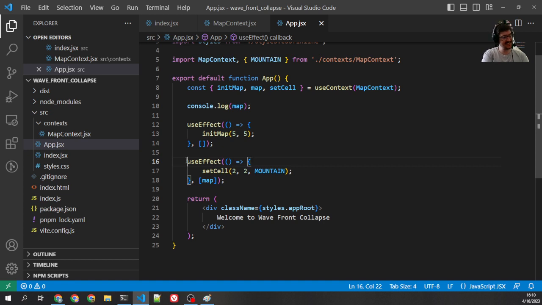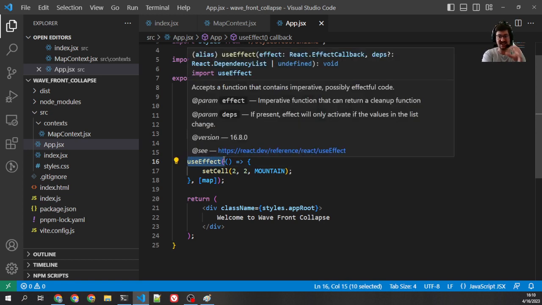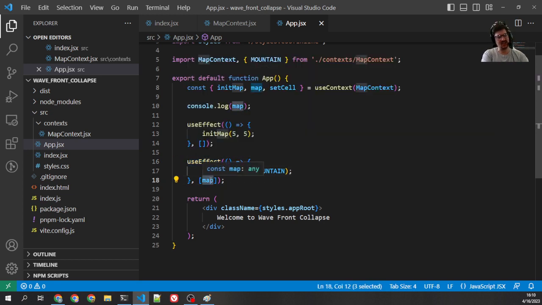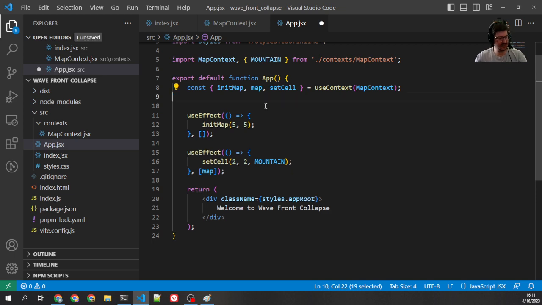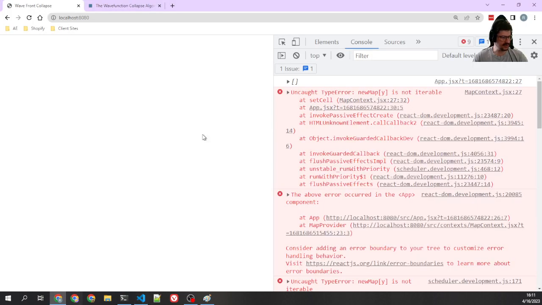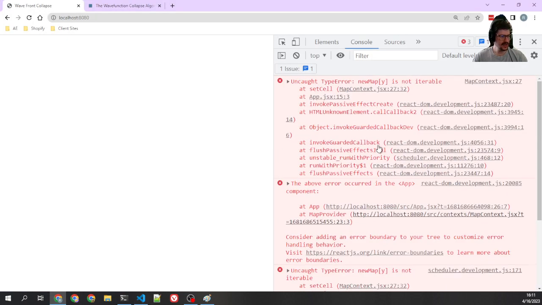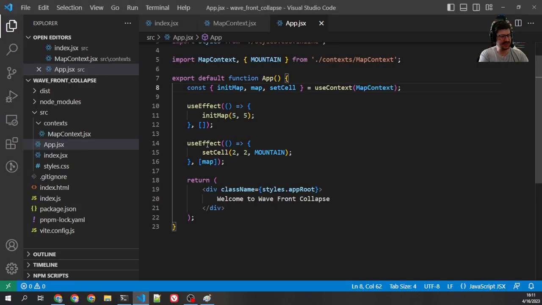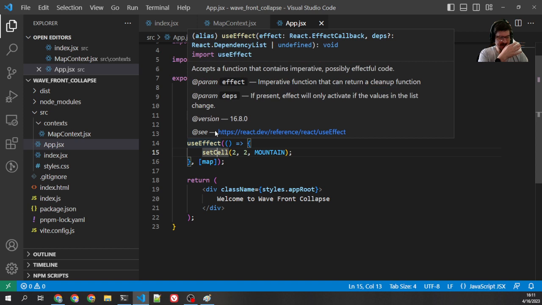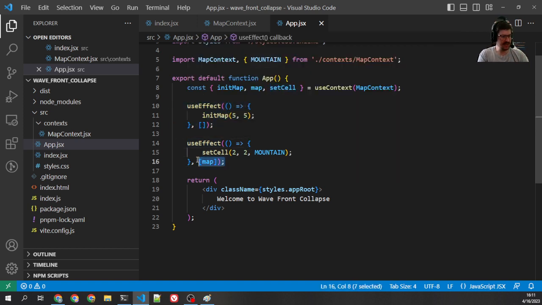What this basically does is this sets up another event handler and says whenever the map changes, call set cell. And one of the issues with this is you'll see immediately, let's rerun this, we still get that same error. And the reason we get that same error is because every single effect runs once. Always. That's how this one works. But we get in here before the map actually has anything in it.